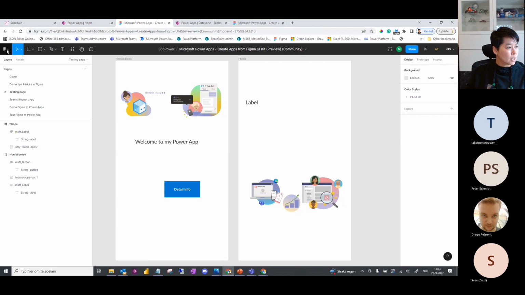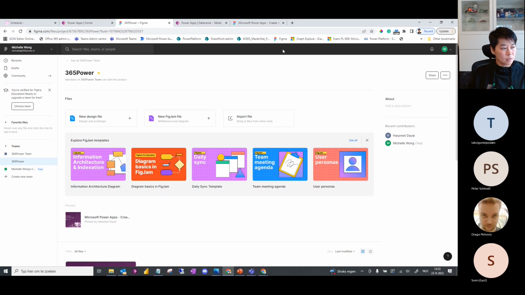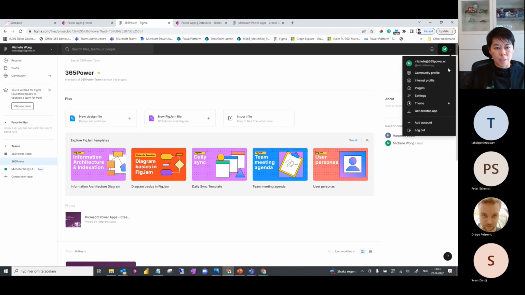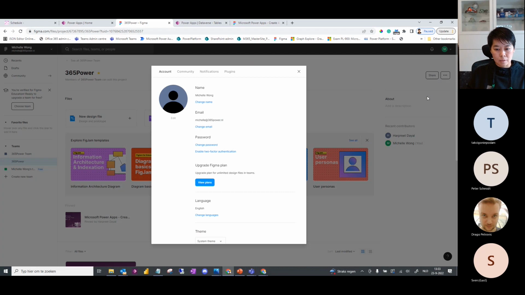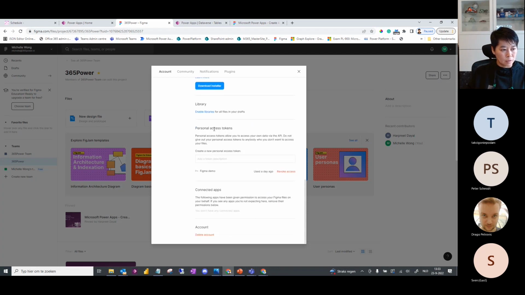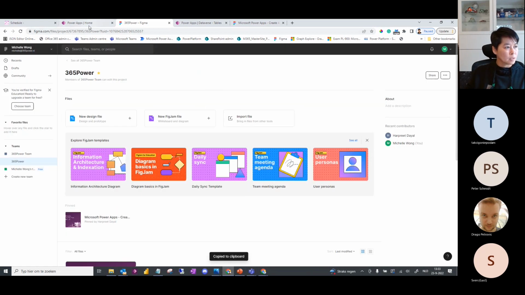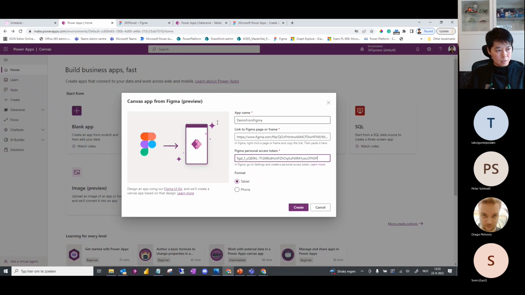Right click, and now I have to go back to files. On your own account that you have created, you can go to the settings, and in settings you scroll down, you can see a personal access token. So demo Figma, and if I press enter, an access token will be generated. I copy this, and this is also the token that Power Apps needs so they can reach your account and then read all the components and design from Figma.